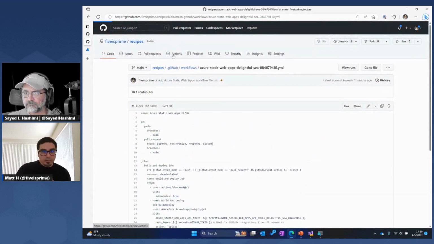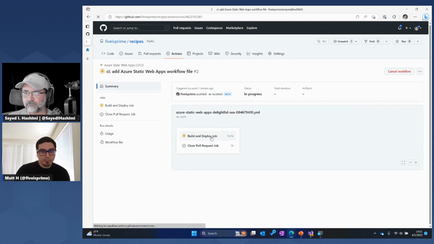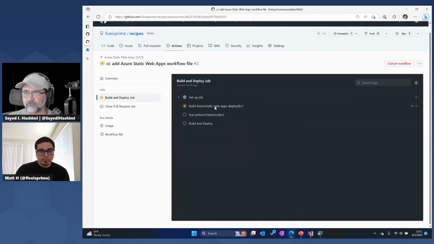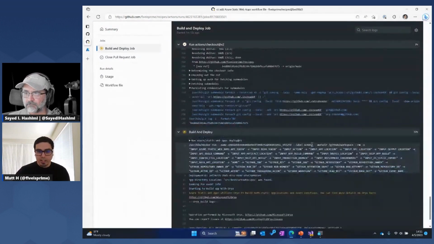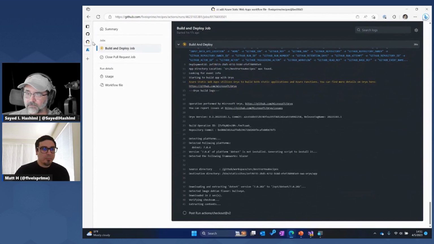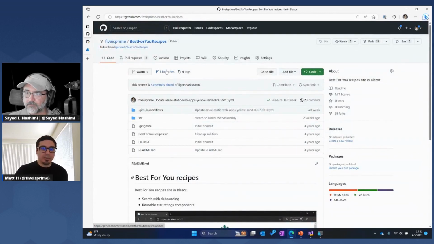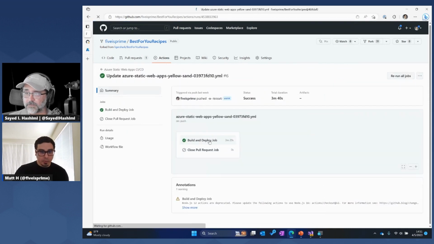And if we go into actions, we will see that this app is currently being deployed. There we go. This is all real-time build and stuff like that. It takes a few minutes, so I'm going to switch over to a different repo, which is here. So this is the exact same one that Syed was just demoing. You can see last week I prepared this and ran the actual build and deploy job.